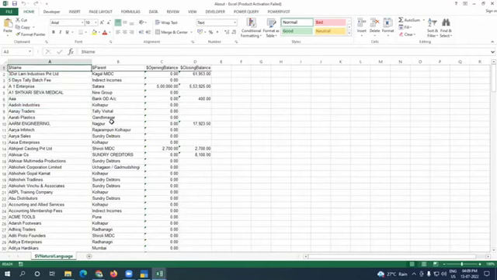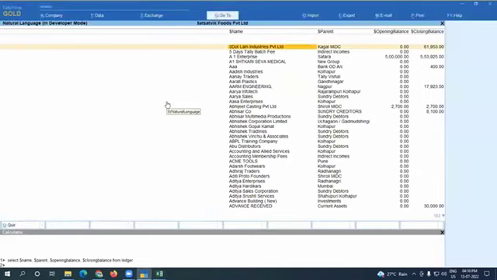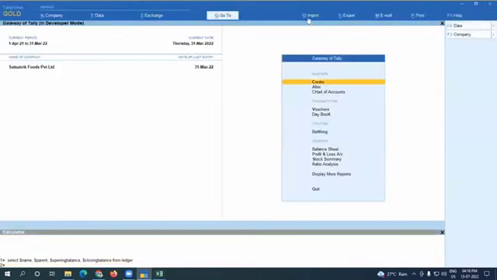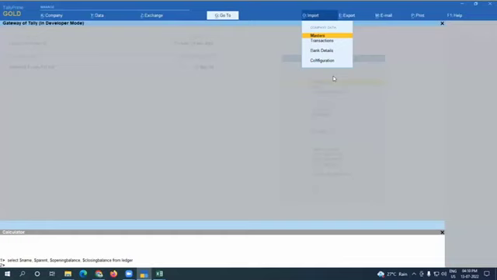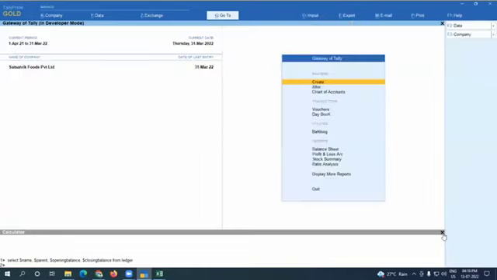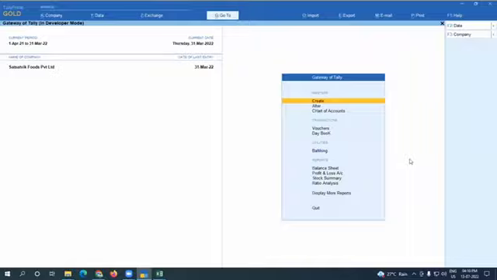But I think I heard that Tally is going to give a solution to import Excel data to Tally directly from the Tally software. So maybe in coming releases, Tally will give an option to import Excel to Tally, a template will be created, and you just paste your data in that template and import it in Tally. Don't worry, that facility is also in line, I think.